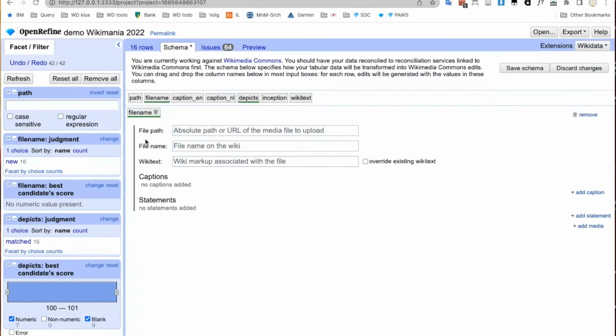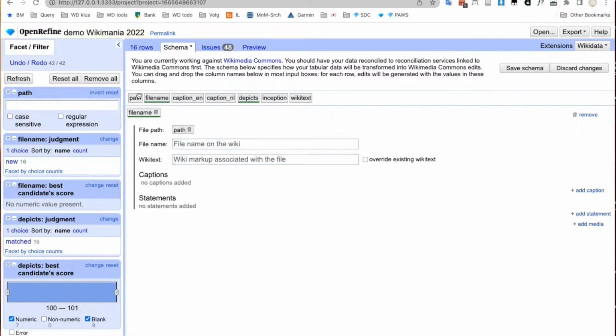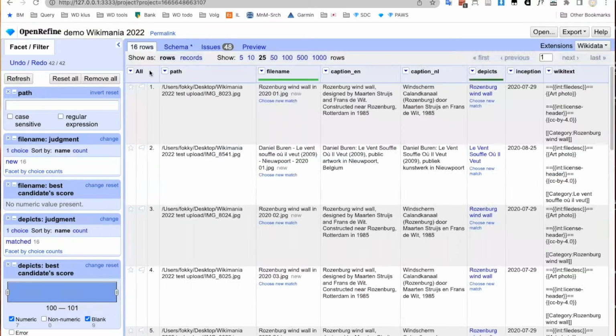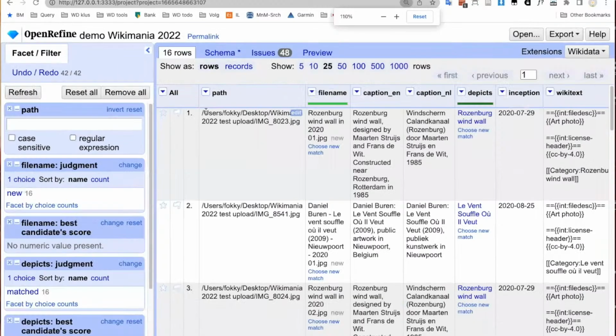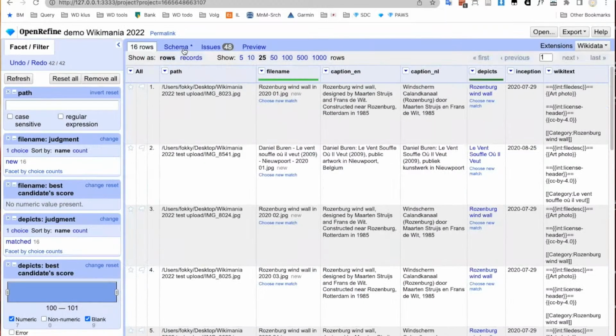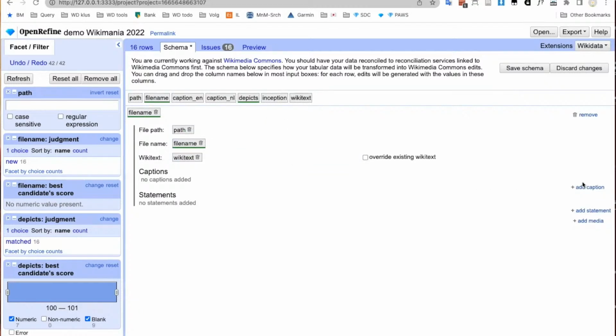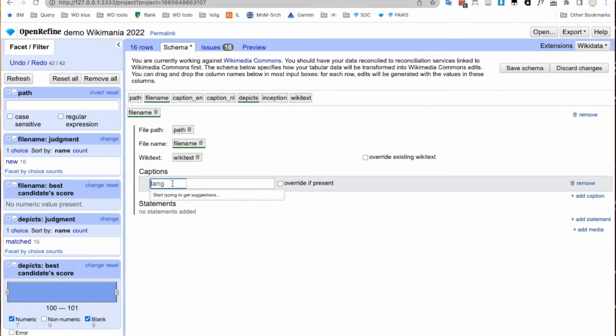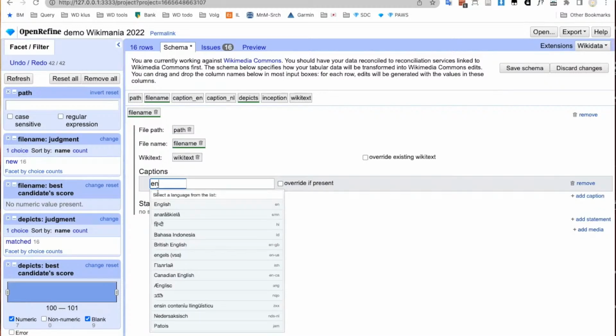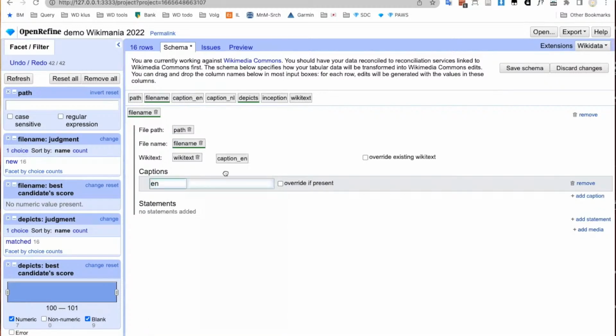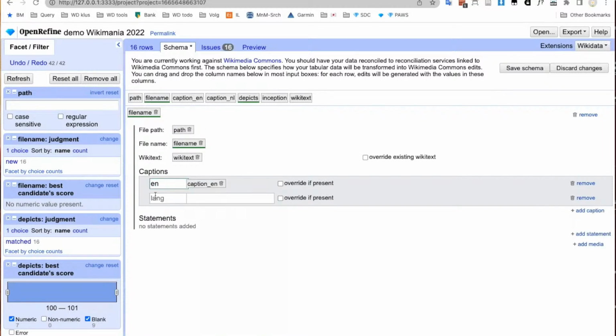And then OpenRefine is asking me for the file path. Well, I have that here. So I can drag that column here. So it will take the values of what we have in the data set here, and it will input it there in my schema. And then the file name that I want to give it, I have the wiki text. And then I can also add file captions. I want to add a caption in English, and that's this one. I want to add a caption in Dutch, in my native language.